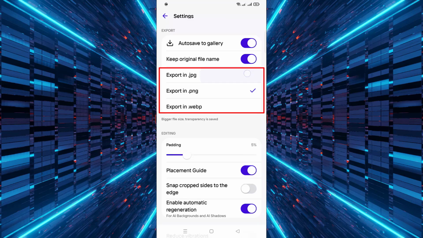JPG is ideal for smaller file sizes and sharing on social media. PNG is perfect for images that need a transparent background or higher quality. WebP is a modern format that offers a balance between quality and smaller file size. Finally, select your preferred format.